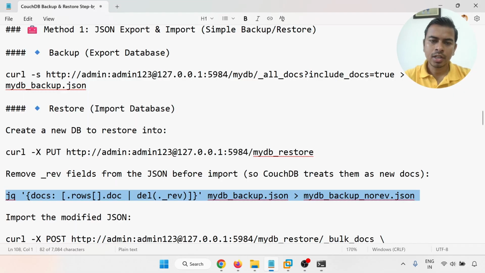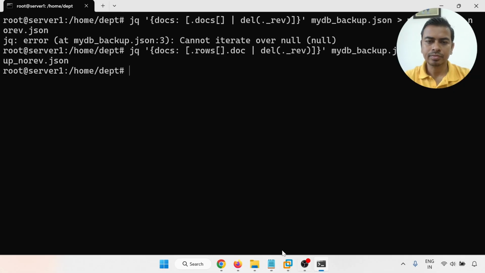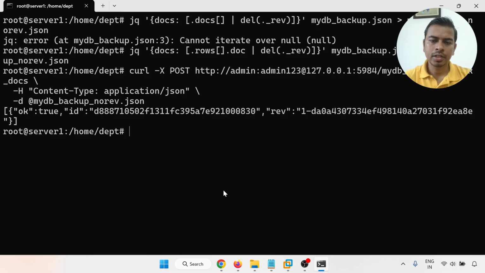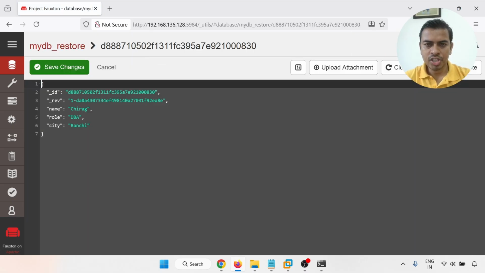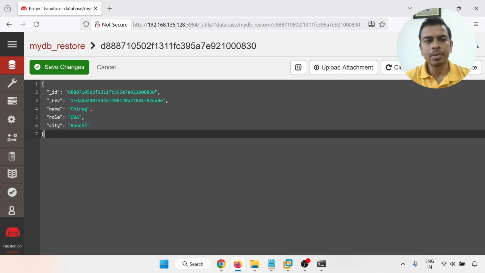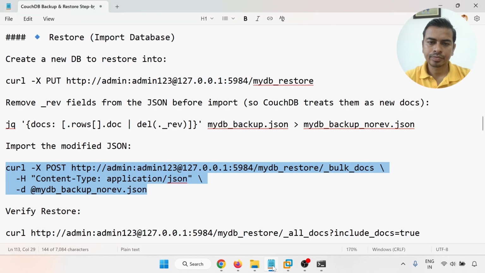So the file is created. Now I'm going to restore this one. So this is a restore command. We're going to post, with the login details and the targeted database detail, bulk docs, and we are passing it as application/json, and this is the file. So done. Now come here and check this one. The restored number of documents is there. So you are able to get the same data which was in MyDB. So MyDB is restored successfully.